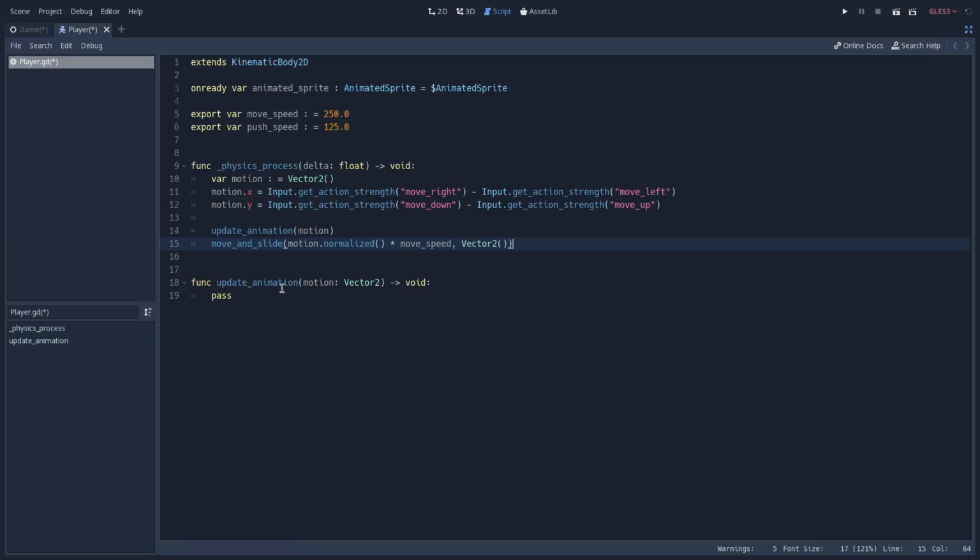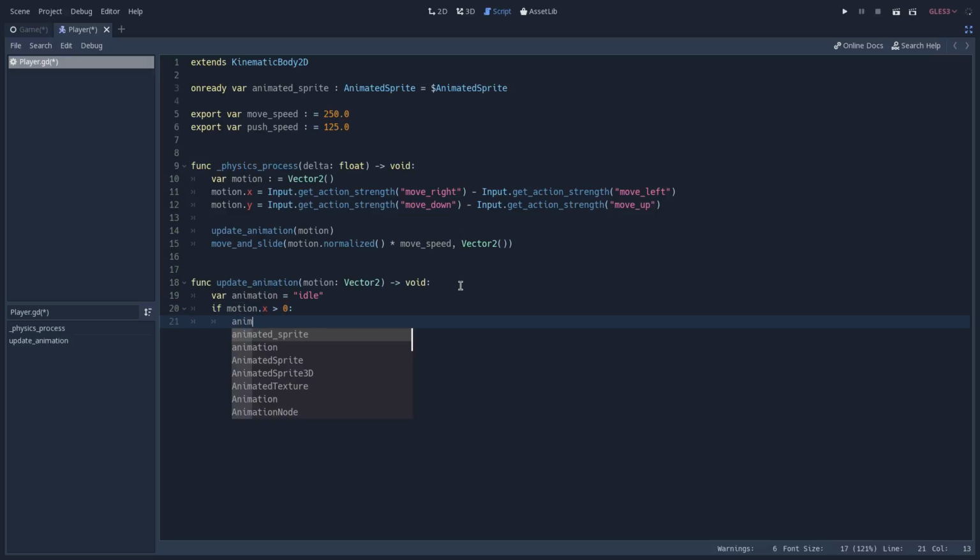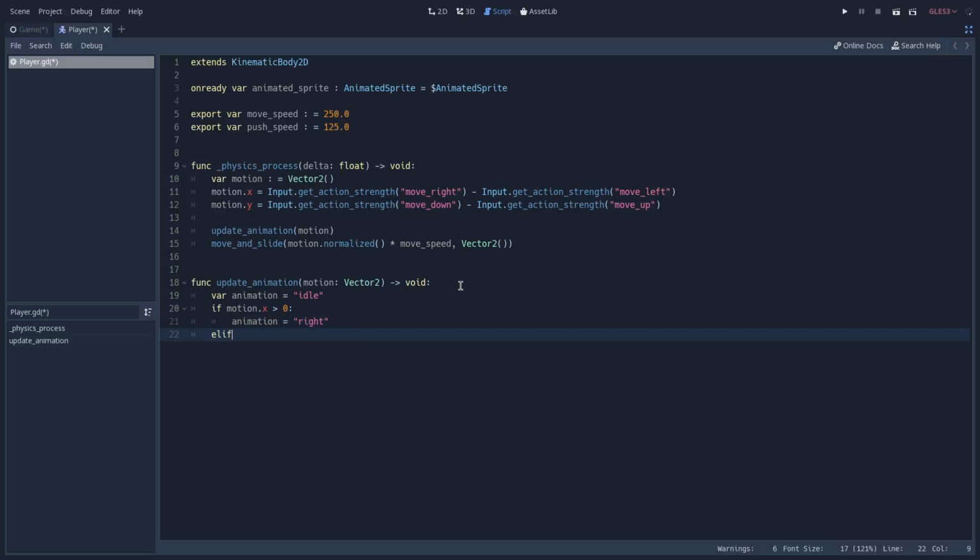Now let's create our update animation function. We will begin by creating a variable which is going to hold the name of the animation that we want to play. We are always going to assign it to be equal to idle. And now we're going to do a few checks. In the case that our motion x is greater than 0, our animation is going to be equal to right. If not, we're going to check if our motion.x is lesser than 0, then our animation is going to be equal to left.